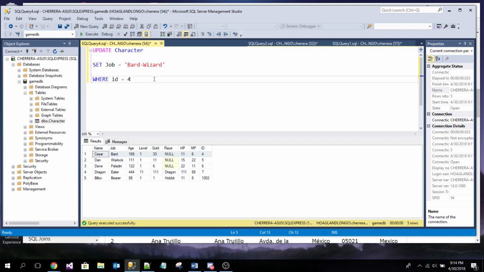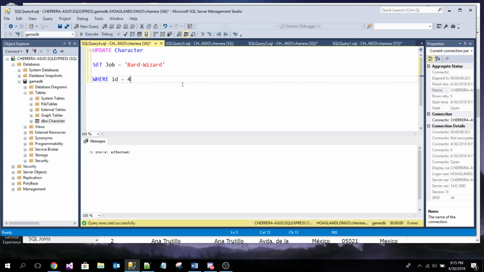Okay. So I'm gonna run this. So again, remember, I'm saying update the table. So I'm updating the table character. And then I'm saying, hey, set this field to this value where ID equals 4. So since I want to do me, ID equals 4. So let's see if that works. I'm going to press execute. Okay, I'm about to execute it. Boom. Okay, so it says 1 row affected and query executed successfully.